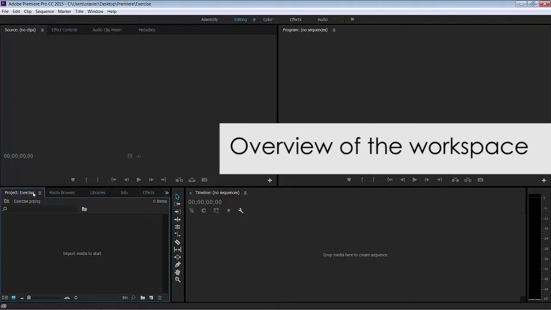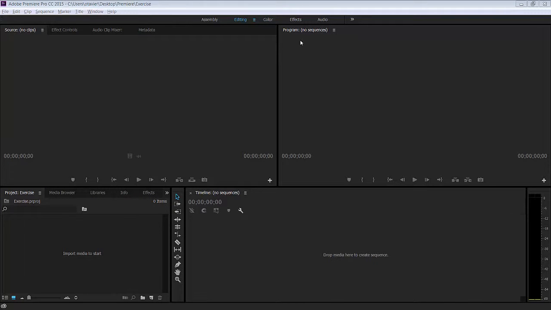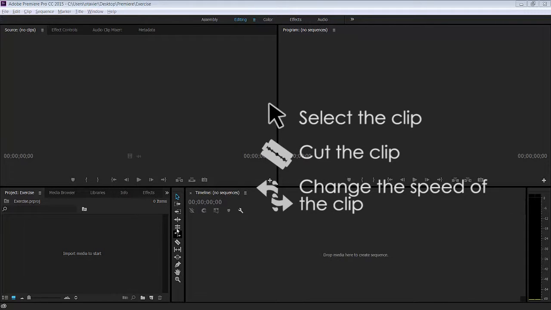Here is the default overview of Premiere. On the bottom left, there is the project's media library, media browser, and effects. On the top left is the media source preview and effect controls. On the top right is the main output sequence. On the bottom right there is the timeline of the video, where you can control the video and audio tracks. The most used tools of the timeline are highlighted on the video now.